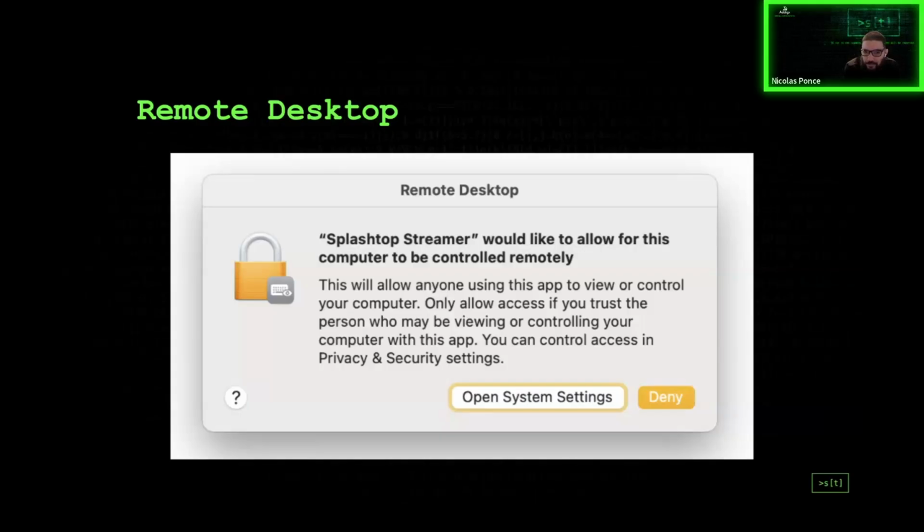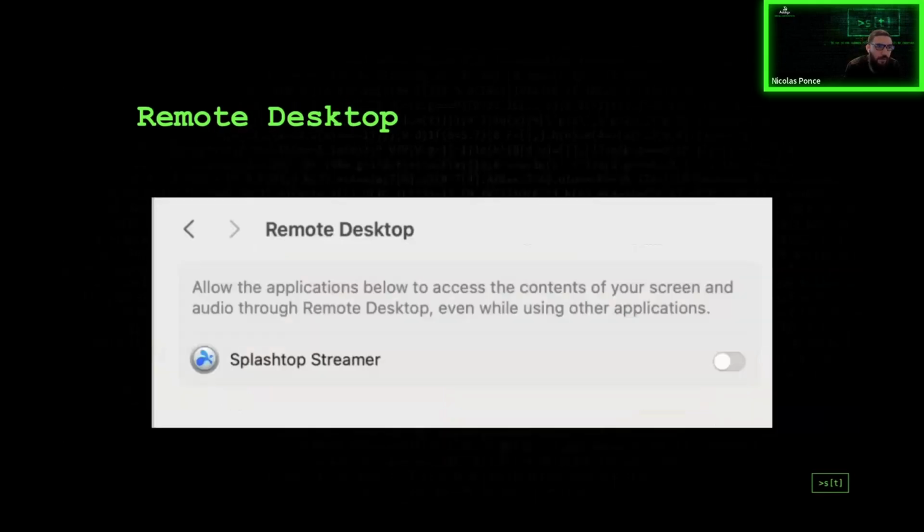But you see here, it's actually a new prompt. It's called Remote Desktop. It's no longer called Screen Recording. And this says this will allow anyone using the app to view or control your computer. Only allow if you trust this person. So next slide. And this is what it looks like.